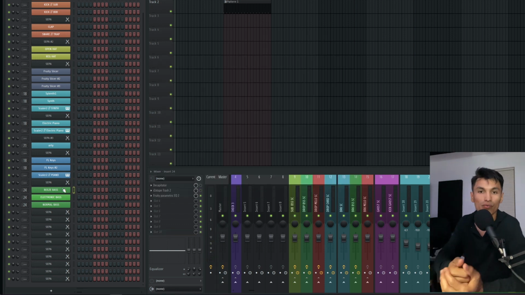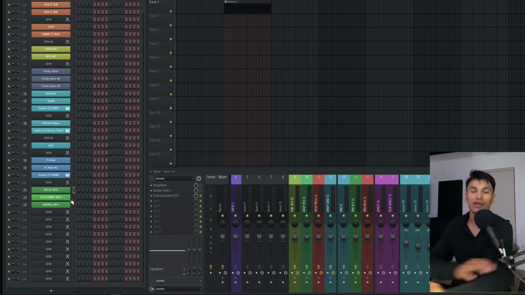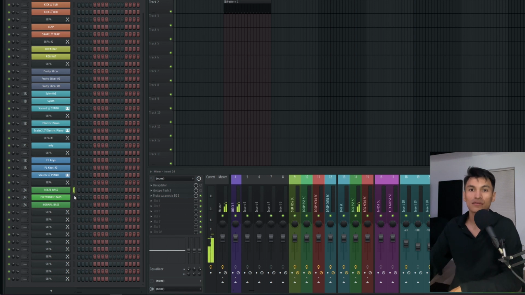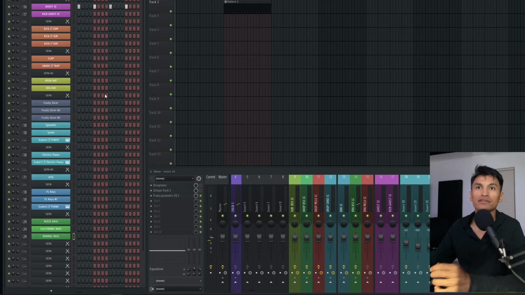And the color code for my bass line is green, and I have these three types of bass sounds like this: a Reese type of bass, an electronic one, and a regular bass line. So yeah, that'll be all.